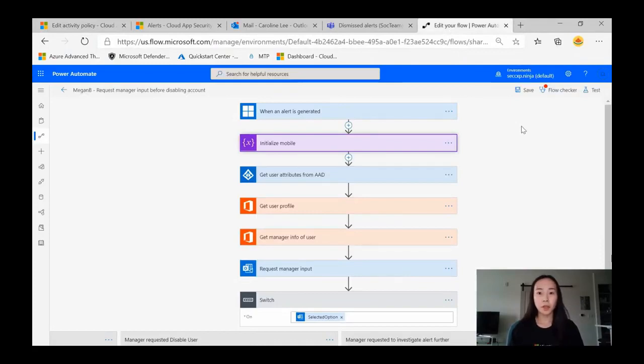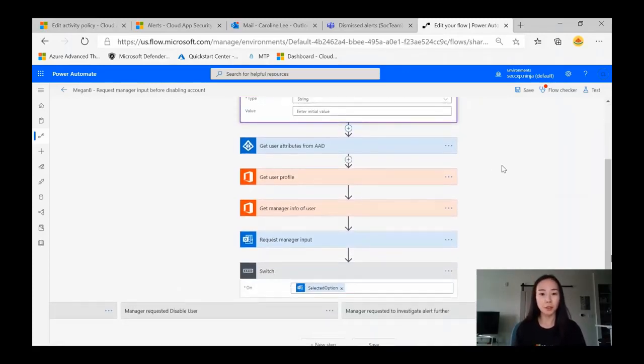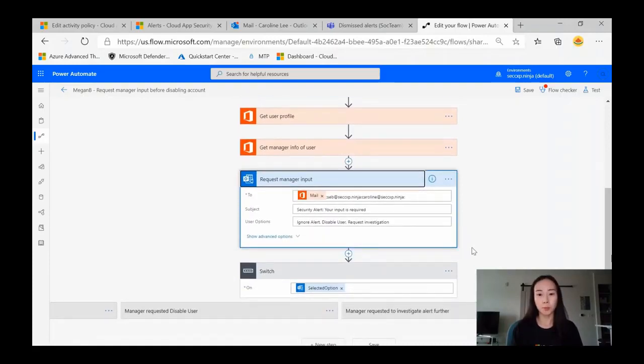So we have our flow here. Our trigger is when an alert is generated. We'll add the mobile number, and I'll get to that later as to why. We're going to gather the user attributes from Azure Active Directory, such as the user profile and the manager info for that user. And here is where we're going to send an email to this user's manager requesting for their input. So our subject is security alert, your input is required. And the manager will be presented with 3 options: ignore alert, disable user, or request investigation.